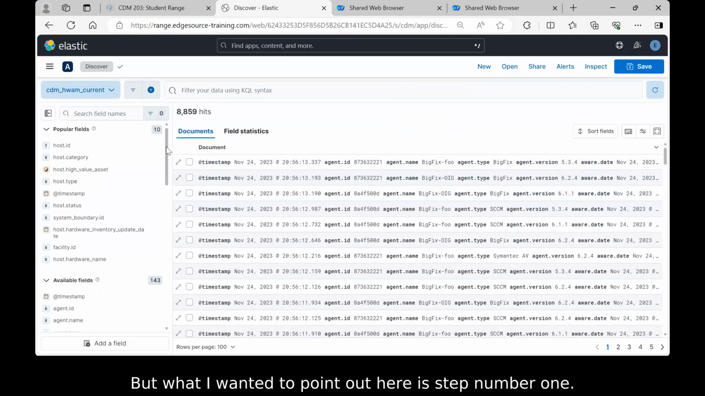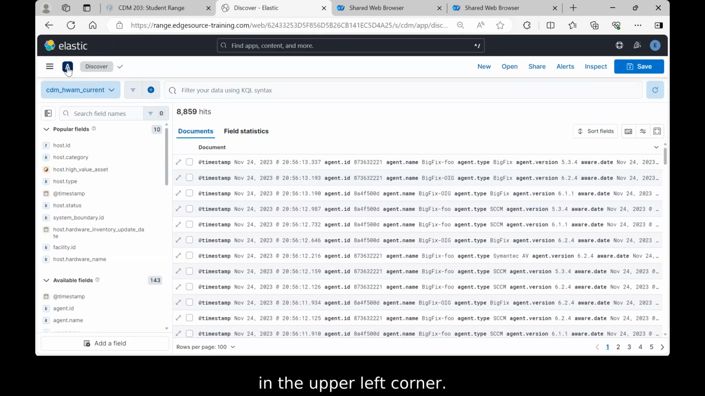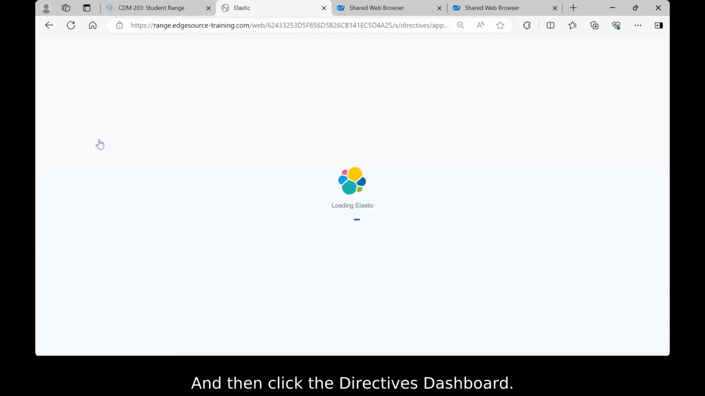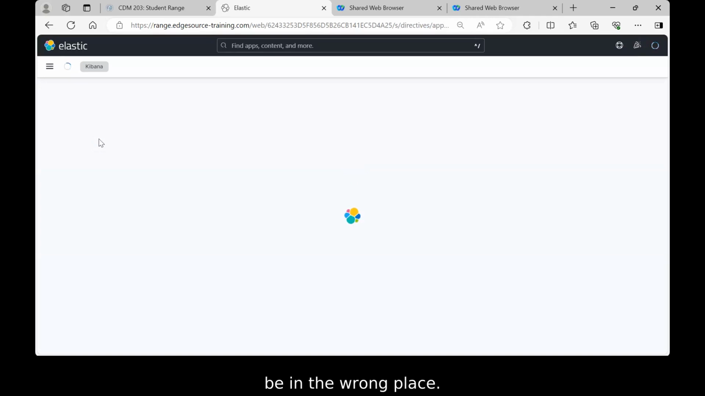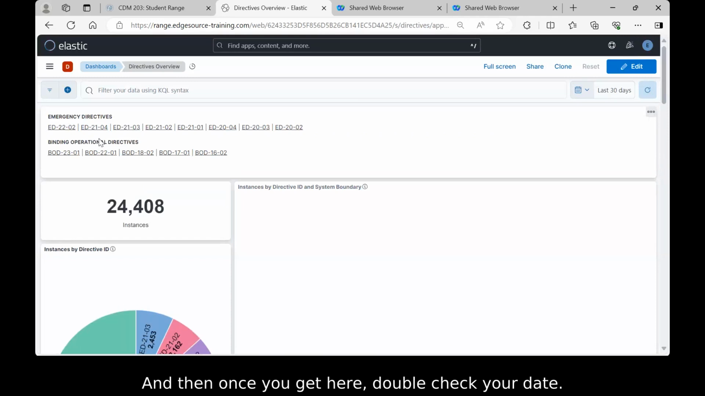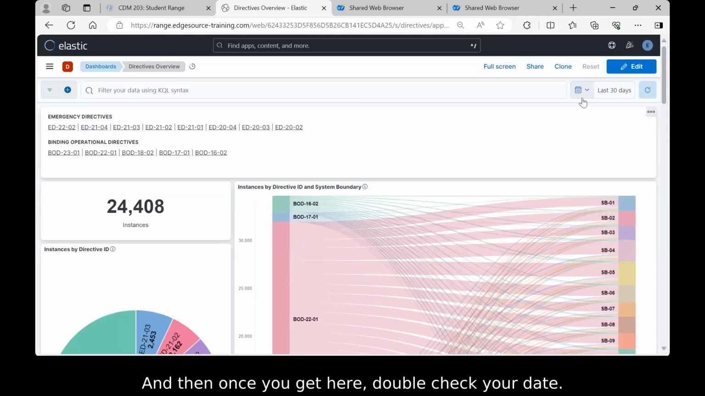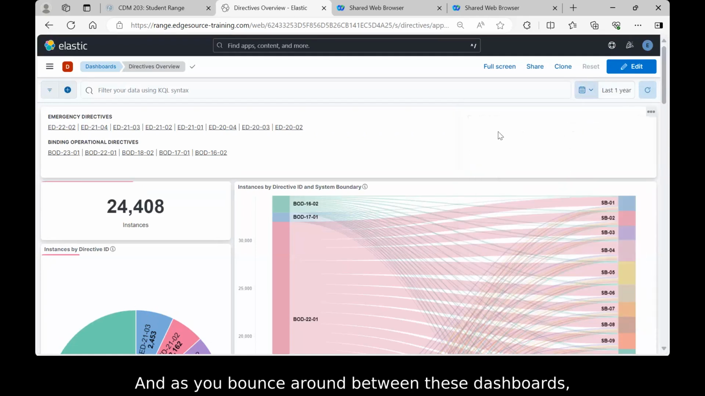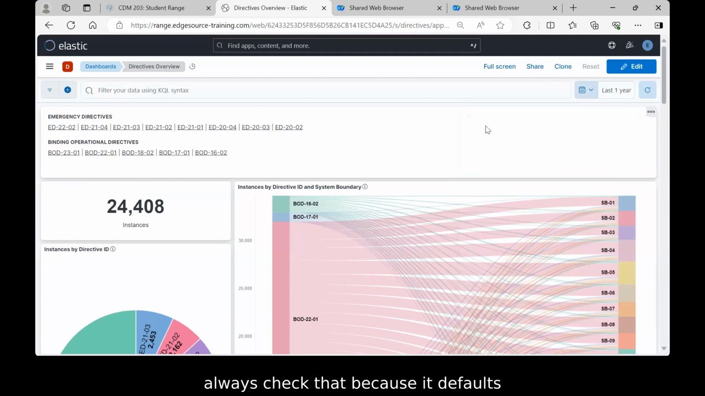But what I wanted to point out here is step number 1. It directs you to click this little A right up here in the upper left corner, and then click the Directives dashboard. Make sure that you do that, because otherwise you'll be in the wrong place and nothing will look like it's supposed to. Then once you get here, double-check your date and make sure that it's last 1 year. As you bounce around between these dashboards, always check that, because it defaults to 30 days in a lot of cases. In some cases it will stay the same, but in most cases it will revert back to 30 days.